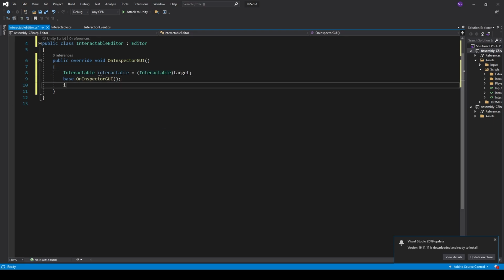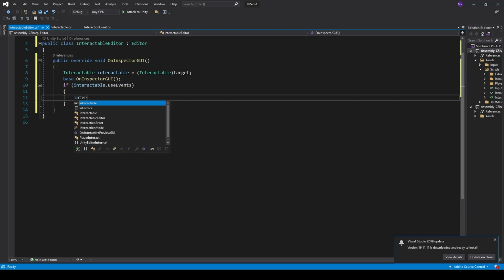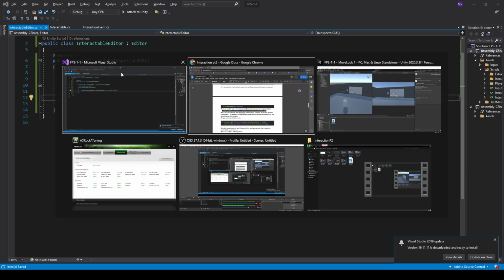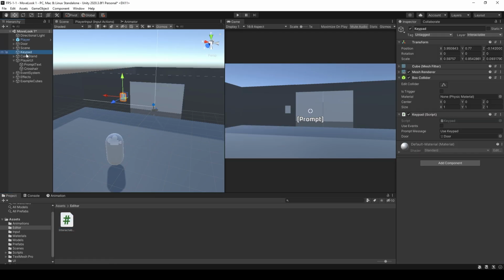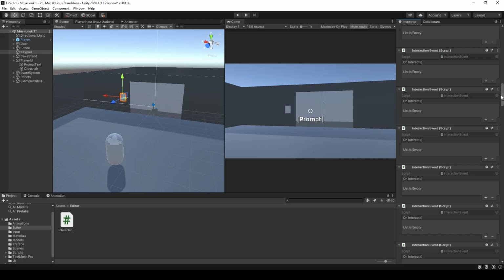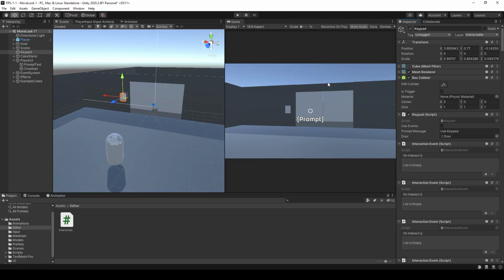So now underneath that, we want to check if our interactable is using events. And if it is, then we want to add on an interaction event component. So we can just type in interactable.gameObject.addComponent interaction event. But if we run this now, then every time the inspector updates, it's going to add another component. In fact, I'll show you what it looks like. So if we head to our keypad game object and we select use events, oh, we can see how many interaction event components have been added. That's not quite the functionality that we're after.